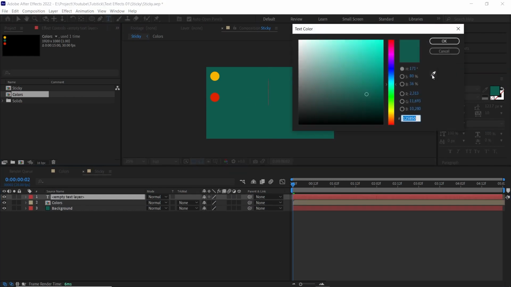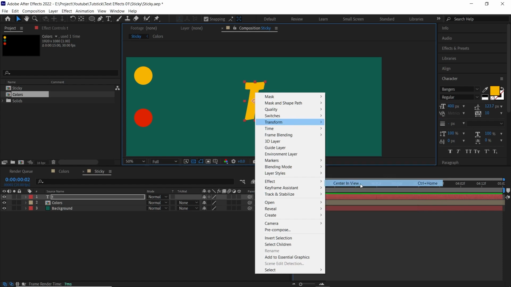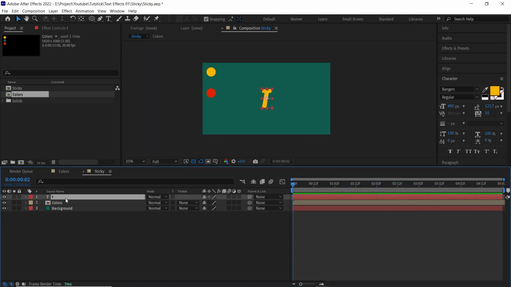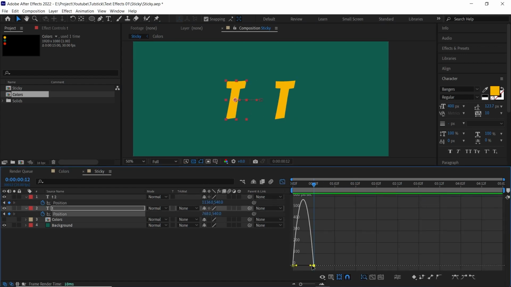Using the text tool, type the letter T and center it in the frame. Duplicate the T layer by pressing Ctrl plus D. Now, animate these two letters to create space for the letter S. Pay attention to the graph and try to make the movement as pleasing as possible.